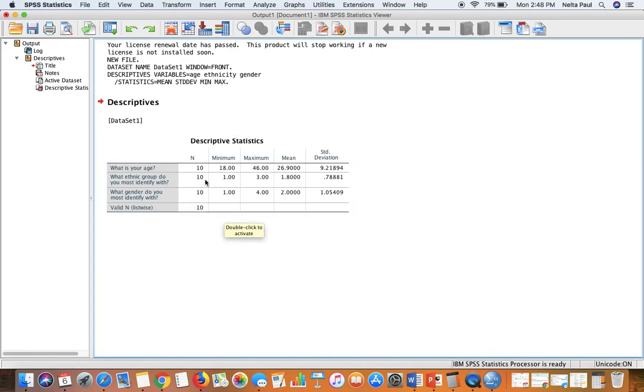Now you'll notice here I get the minimum age is 18, the maximum age is 46, the mean is 26.9, and a standard deviation of 9.21. In experimental psychology, this is going to be important because you want to report the mean age and the standard deviation of your participants. What I didn't get is a breakdown of each individual frequency.